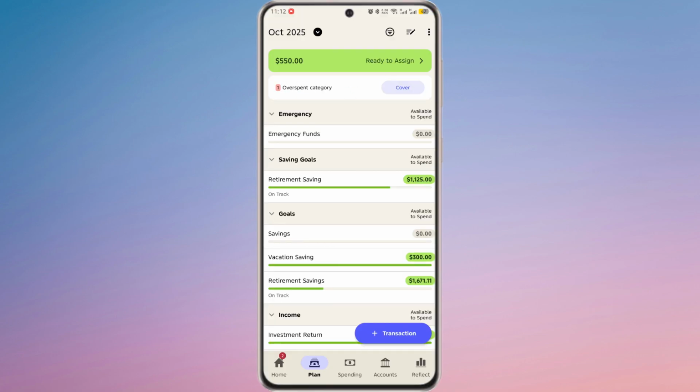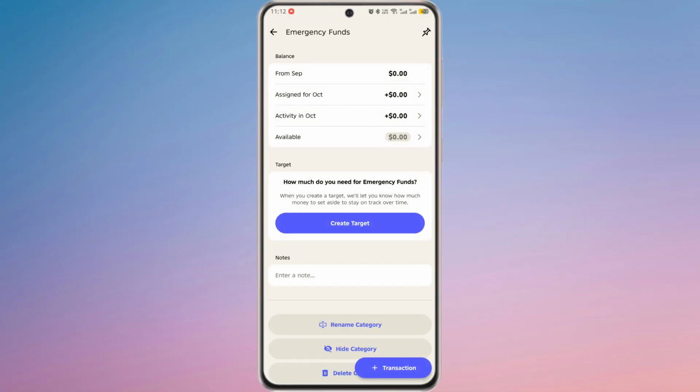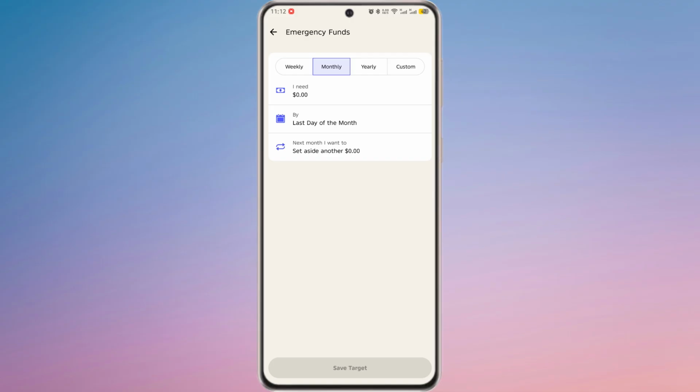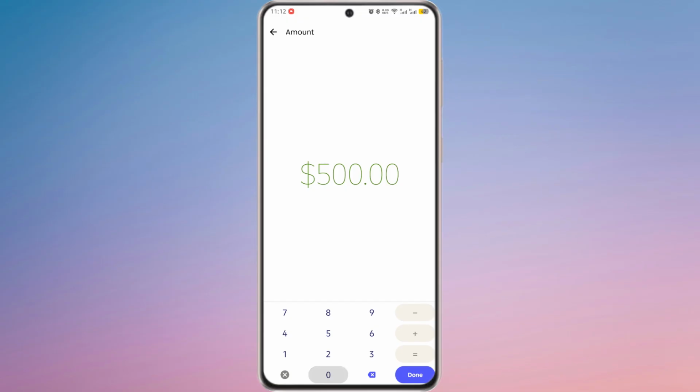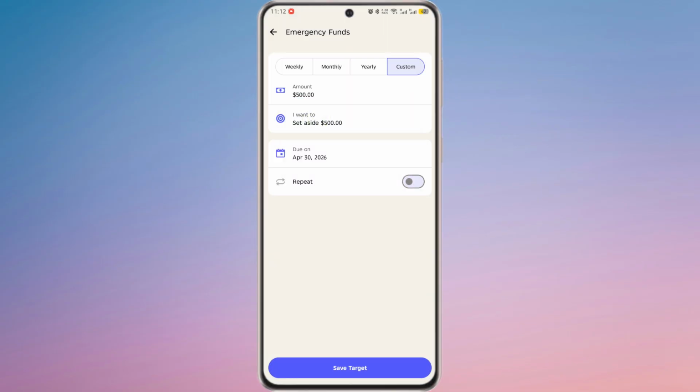Next, tap on the category and select Add Target. Choose the type of goal you want, for example, weekly, monthly, yearly, or custom by date. Enter the amount you want to save and set the timeline for your fund. Once finished, tap Save Target.